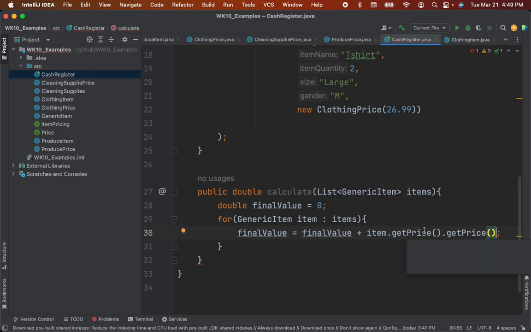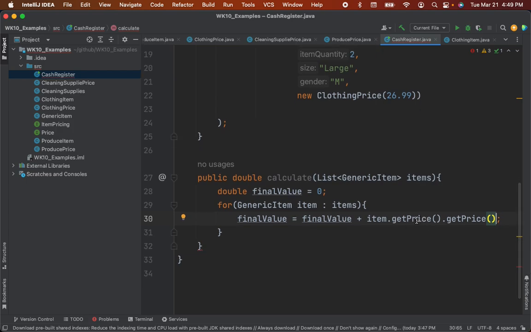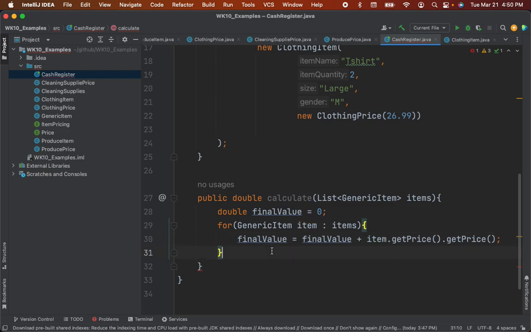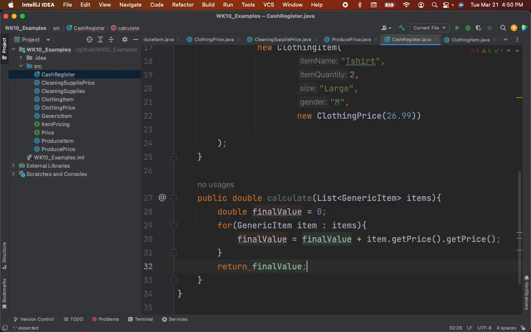All right. We're almost out of time here. Let's talk about the naming of this. So item is from generic items, and I say get the price. And get price gives me a price object. And on the price object, I have a method called get price. You guys understand how that works? Okay. So I'm just going to loop through all of those. I'm going to return the final value.